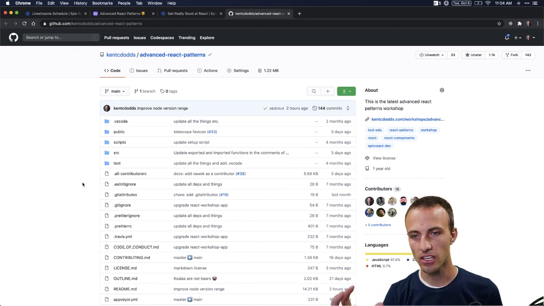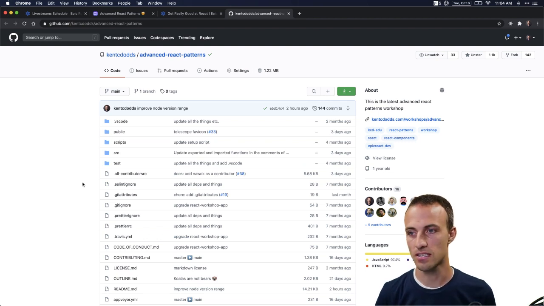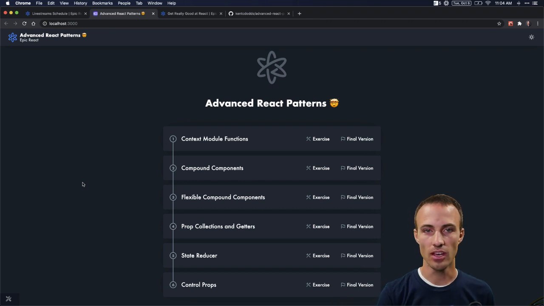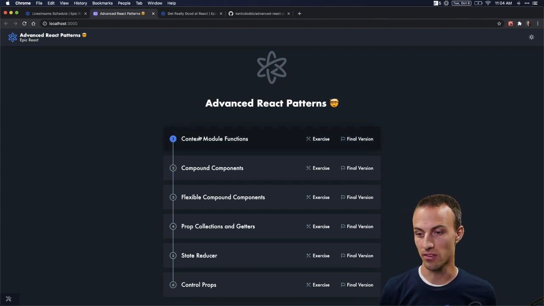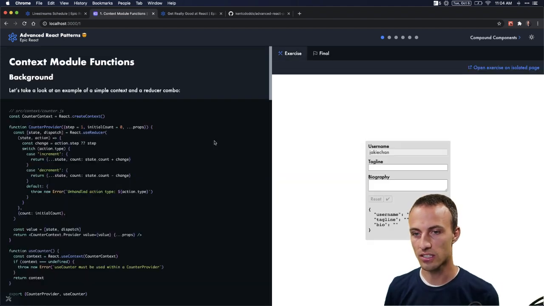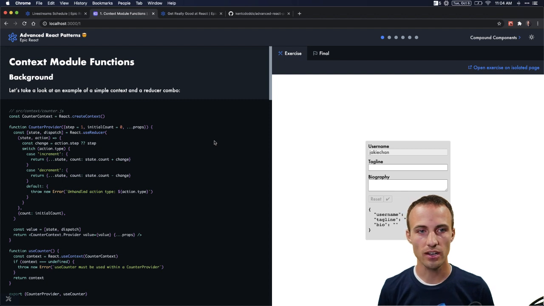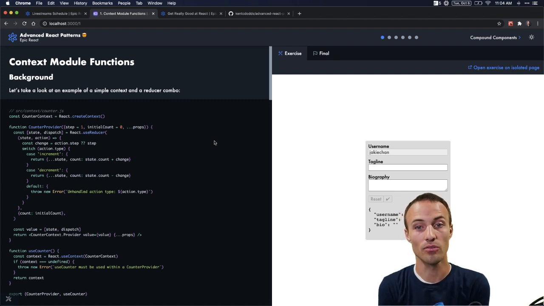This is actually a repo that you set up locally and you run through exercises. When you run it, it'll pop open this app for your exercises as you go through. We have 6 exercises, and there are extra credits for each one of these. The first is the context module functions. I think it's the most recent addition to this workshop. That may or may not be true, but in any case, it is a more recent addition.